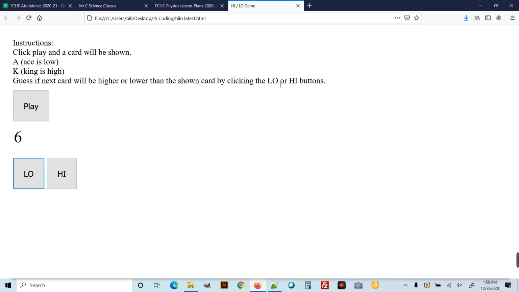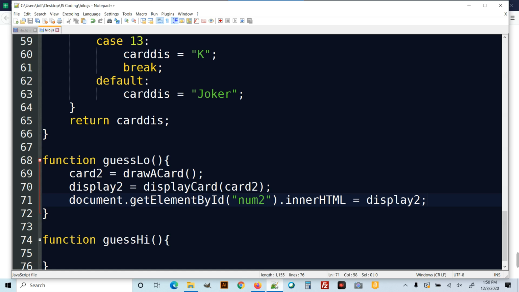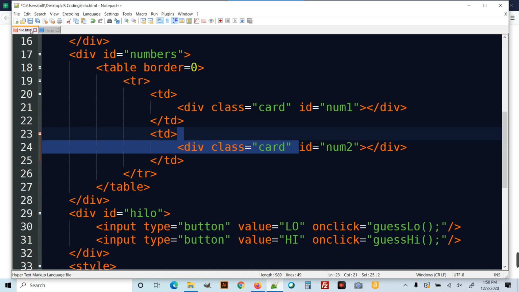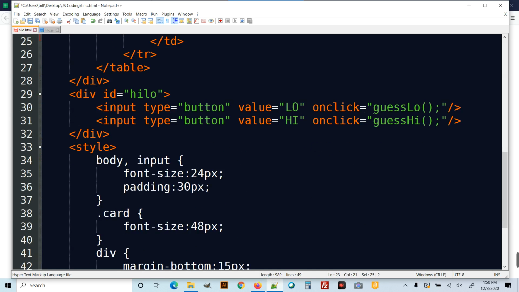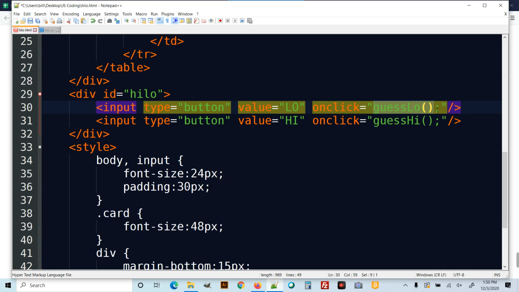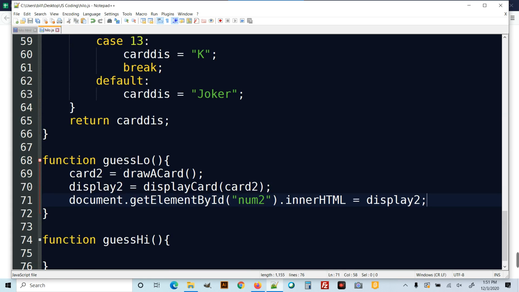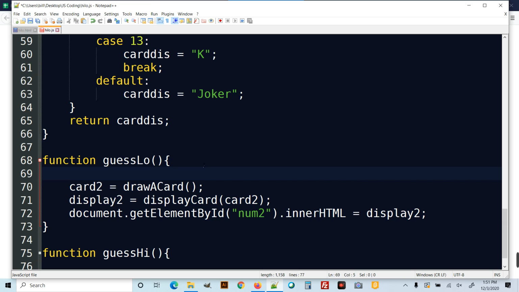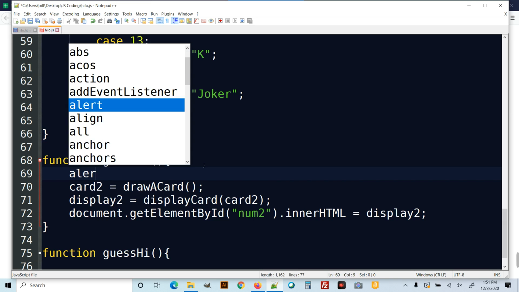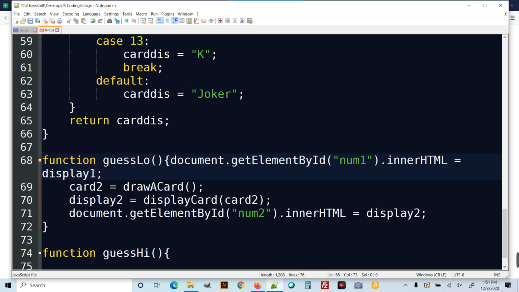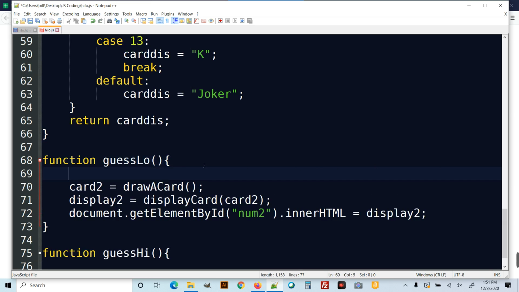Play, low, nothing. Okay, so let's go back to our code. Let's check our highlow HTML, make sure that when we click that low, we call guessLo, G-U-E-S-S, capital L-O. I'm going to go to my highlow.js and make sure that my function call is guessLo, G-U-E-S-S-L-O. Okay, good, so we're there. So the first thing we want to do is make sure we're getting to the function anyway. So let's do alert.